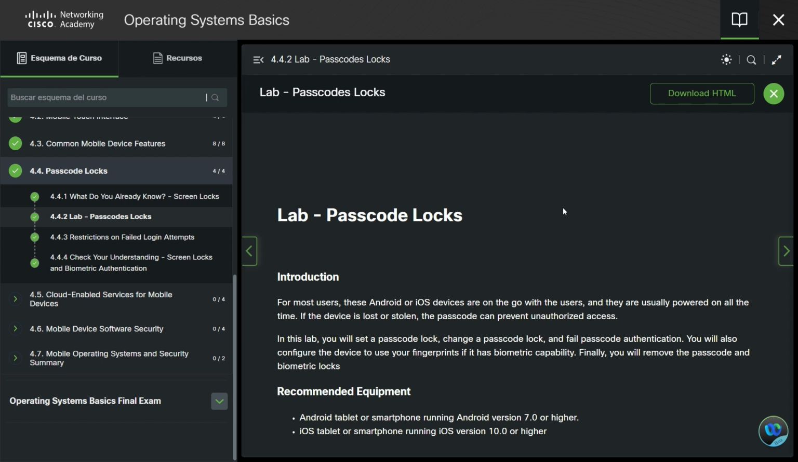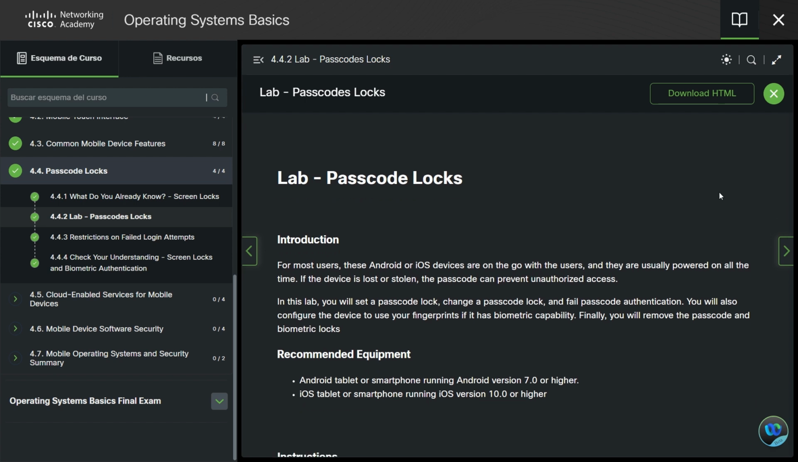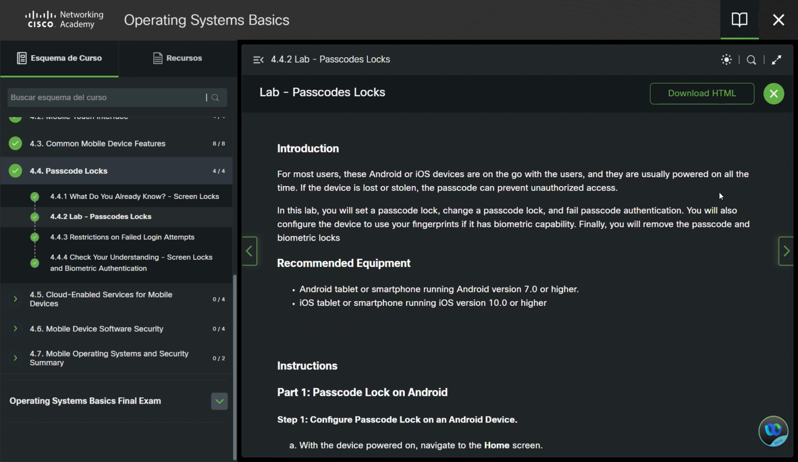Passcode locks. Introduction. For most users, the Android or iOS device is on the go with the user, and is usually powered on all the time. If the device is lost or stolen, the passcode can prevent unauthorized access. In this lab, you will set a passcode lock, change a passcode lock, and fail passcode authentication.